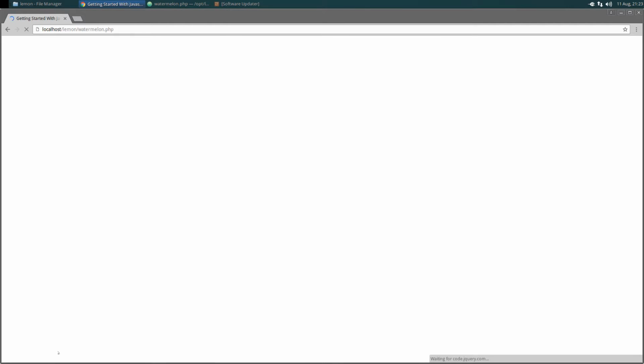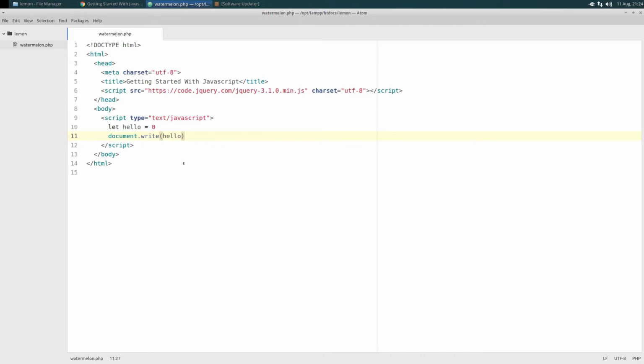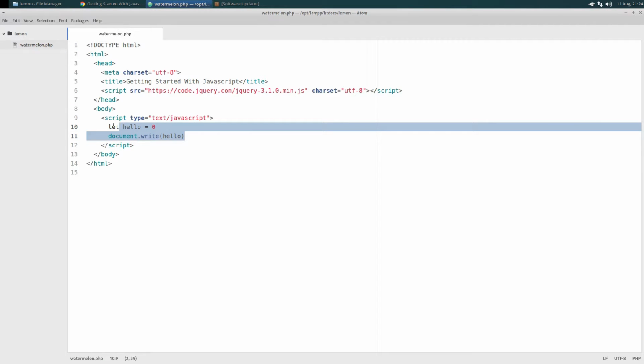If you give it a couple of seconds, it waits for jQuery because the internet on this machine is pretty slow. Here we have 0, right? Because we got 0 because we set it equal to 0 right here. So that's cool. Let works, and it's the same variable.